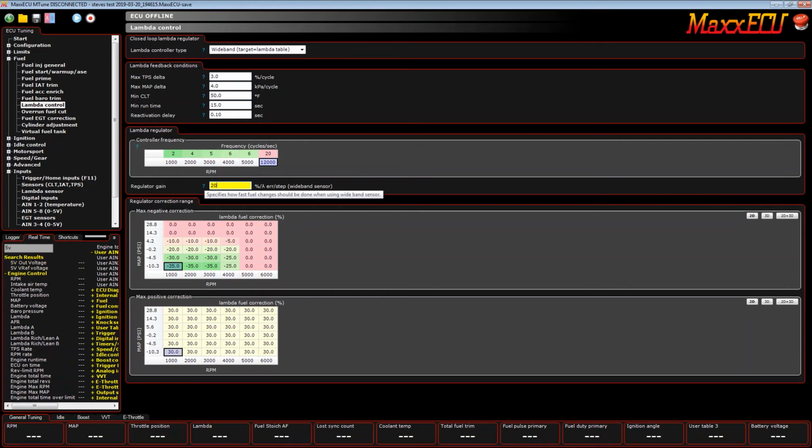Most applications, I recommend between 20 and 50 as a good starting point. The faster your engine accelerates, this obviously will need to be changed. So this is how much of the correction do I want to apply on the next engine cycle?